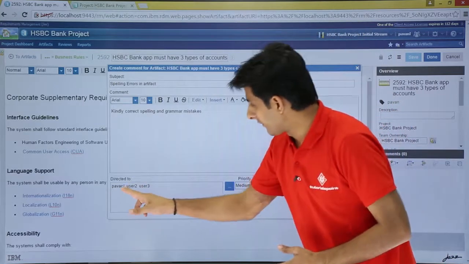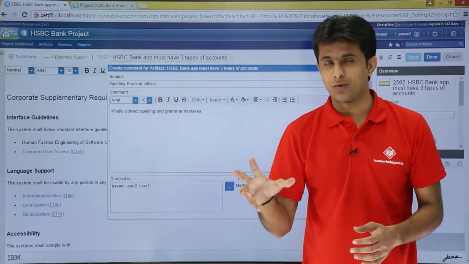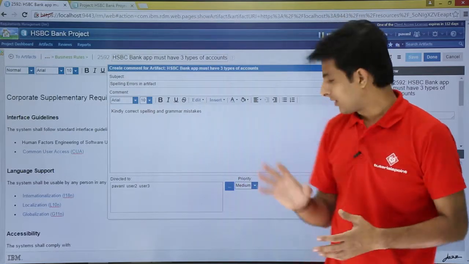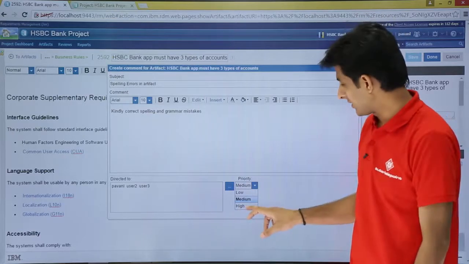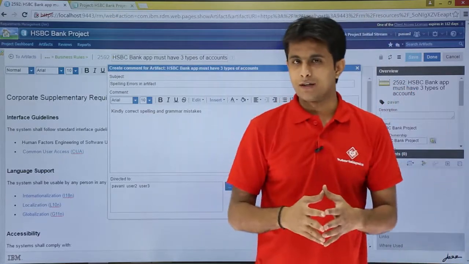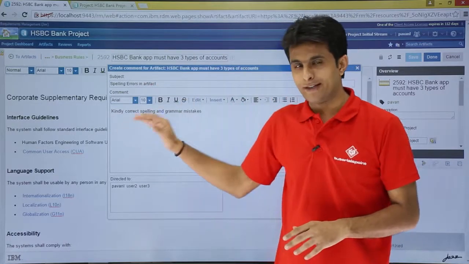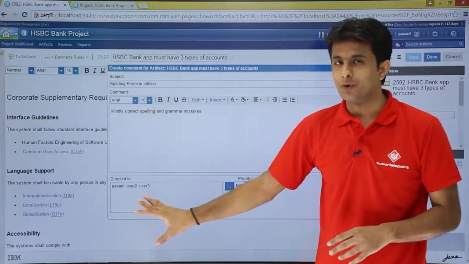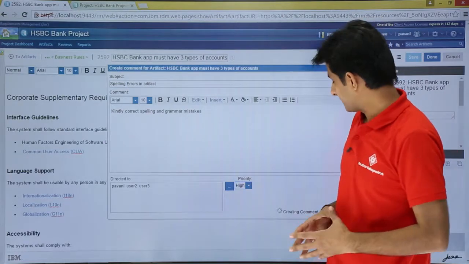Now if you see Pavan L, user 2, user 3, three users will get a notification on their dashboard, plus they'll get an email notification. And I'll say what is the priority of this comment, high, low or medium. I'll say high. So observe what I've done: I've created a comment, with a subject line, body text in the comment, added a few people, and given it high priority. That's it. And I'll click on OK.